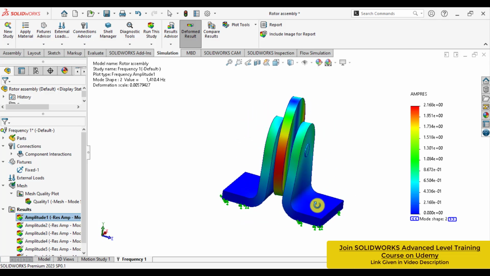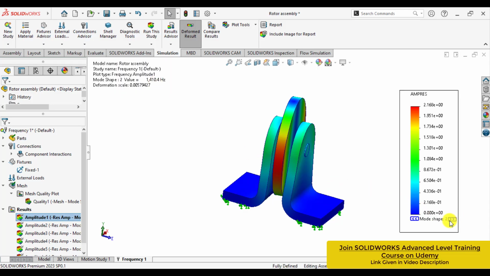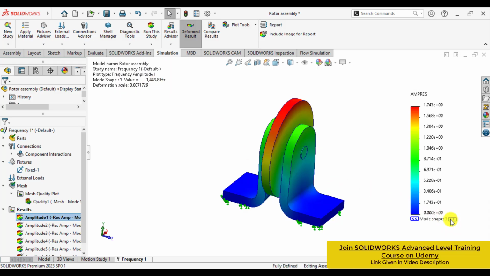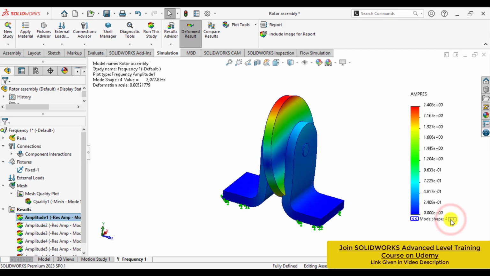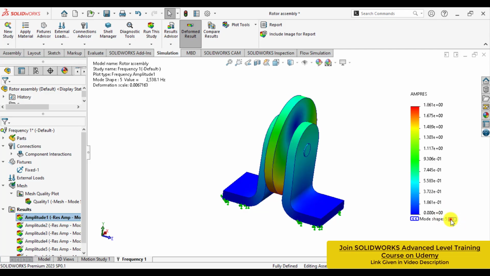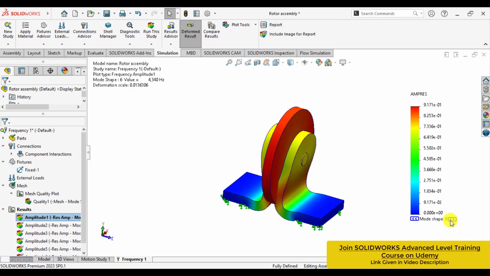and please observe how the deformation or mode shape behavior is changing, and the frequency relevant to mode shape 2 is here. Similarly, we can extract mode shape 3, mode shape 4 and mode shape 5 and 6.